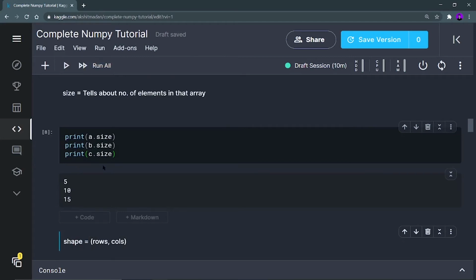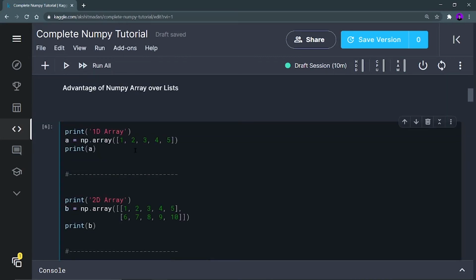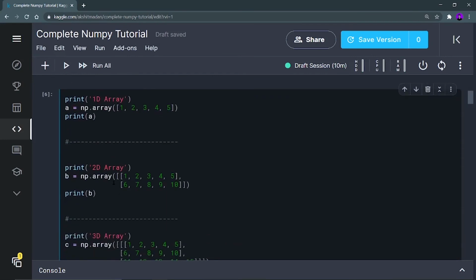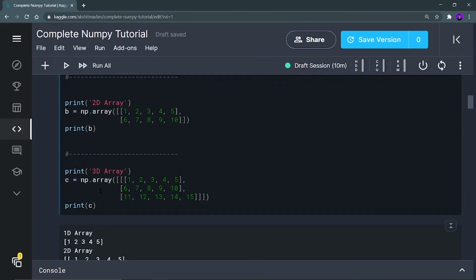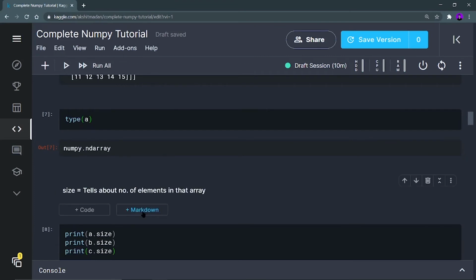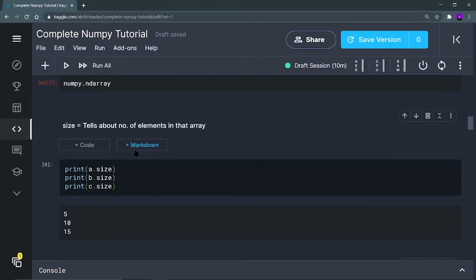5, 10 and 15. What are these 5, 10 and 15? Basically, 5, 10 and 15 are the number of elements in those arrays. So size gives me the number of elements. As you can see, 5 elements in a, then 10 elements in b, then 15 elements in c. So this is the function size that gives me the total number of elements in that array.